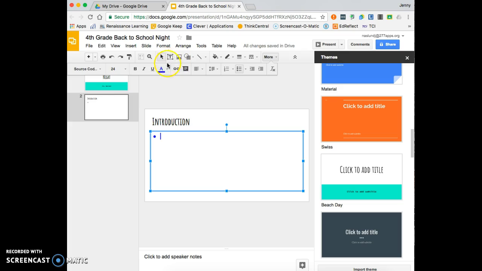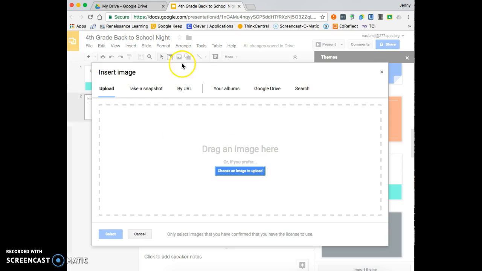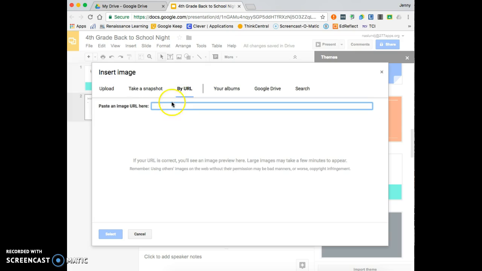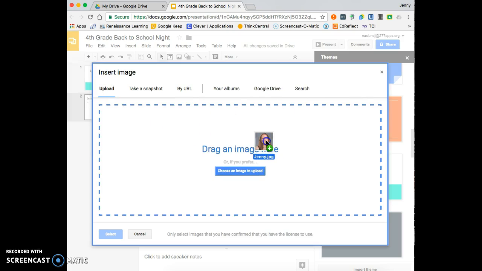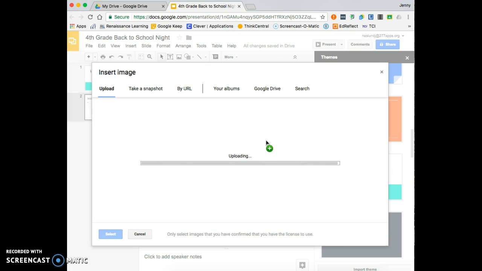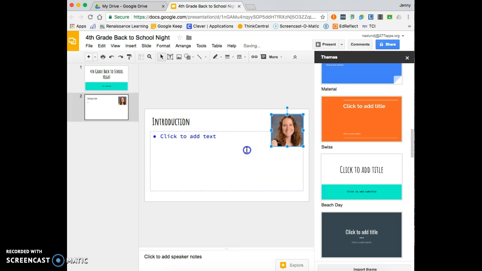Some of the other options that I have up here, I can insert pictures. If I wanted to do that, I click on the image button and you get a couple options. You can search by URL and type the URL of the image that you want to use out on the internet. Or you can upload a picture, where you just drag and drop a picture from your desktop or your computer right onto it. And you can adjust and move your images around wherever you would choose.